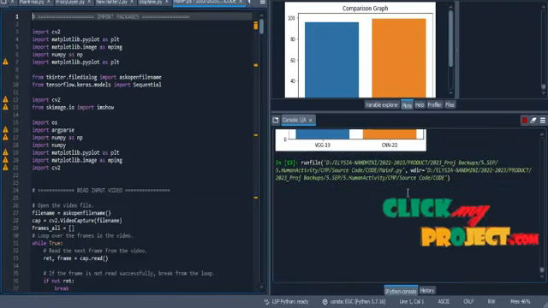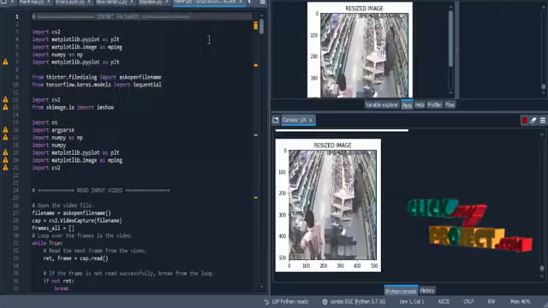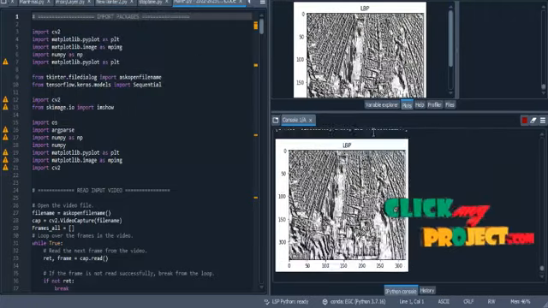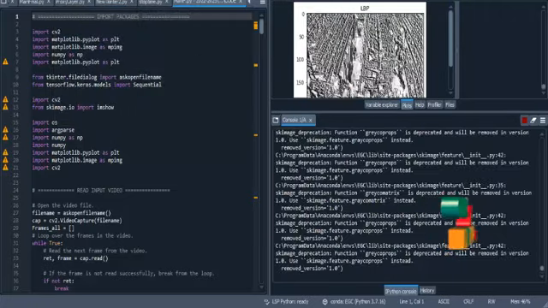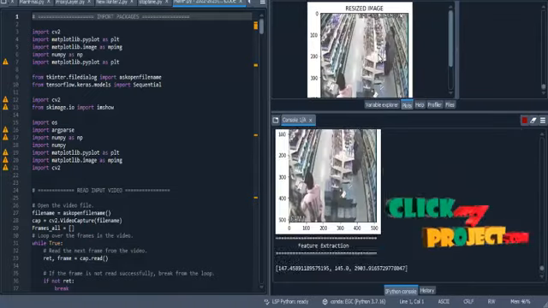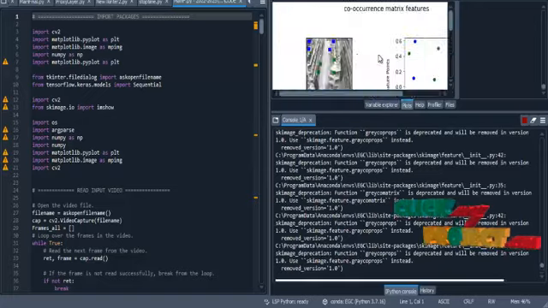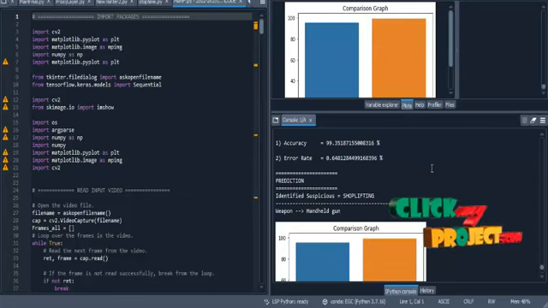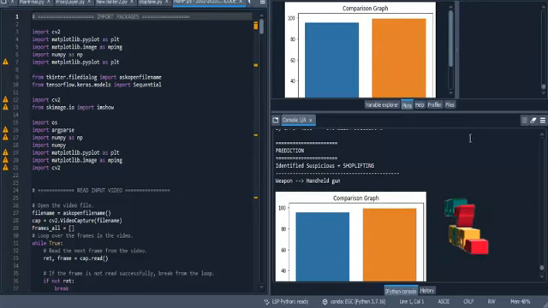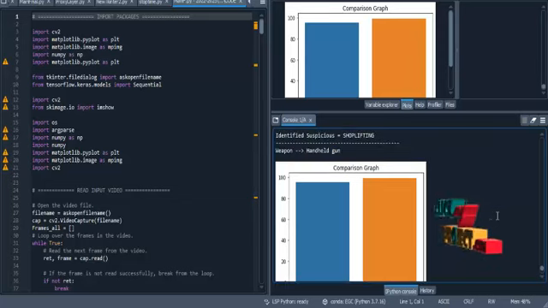Now I choose another video from our dataset, which is about shoplifting. The same procedure follows: it converts our video into frames, resizes, applies local binary pattern, and so on. Here we chose an input video of shoplifting, so the suspicious activity is identified as shoplifting, and we see the comparison graph. So this is the demo of our project, and thank you.